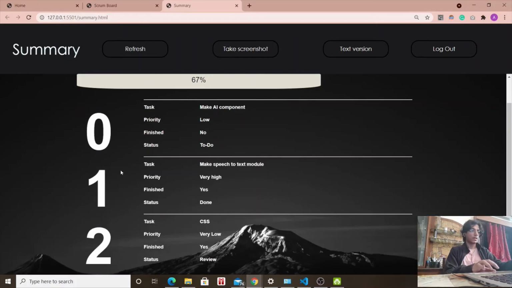There are the 3 tasks that we just made: make AI component, make speech to text module, and CSS. You can rewind the video and see that the priority status, the other priority status, and the finished section are exactly as they were. I'll save time and not revert back. And now that we are on the summary section, let's stay here, and we can close the Scrum board for now.